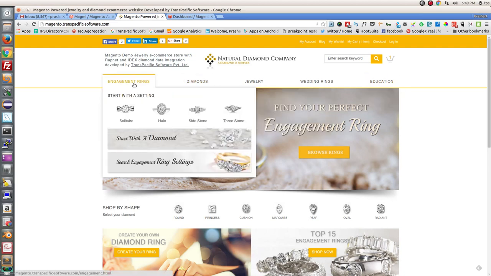Engagement ring section. Now here there are two channels to make the engagement ring. One is to start with the diamond over here, and you can first select a diamond followed by the selection of the engagement ring and the checkout process. Second is the search engagement ring. First select the engagement ring and then pick up a suitable diamond and proceed for the checkout. So let's try one of these. So start with diamond.